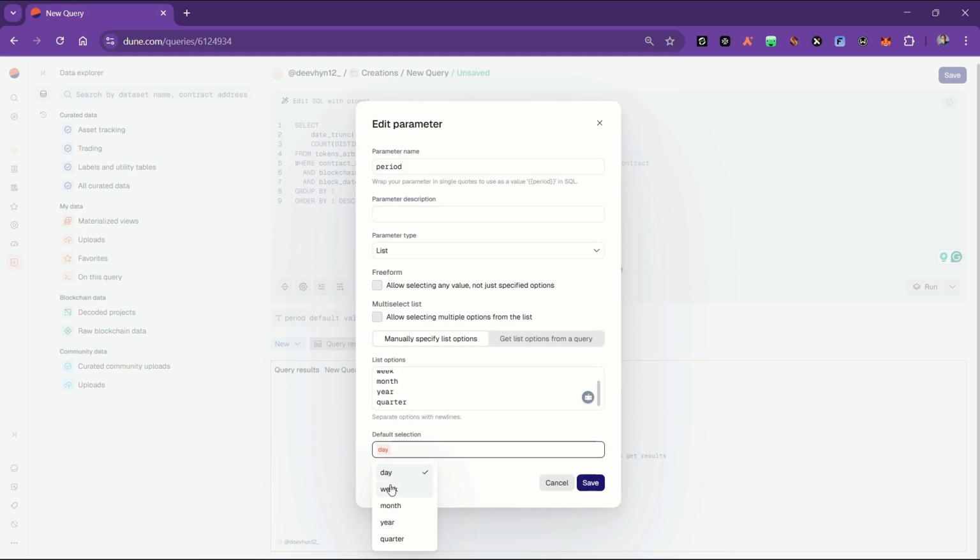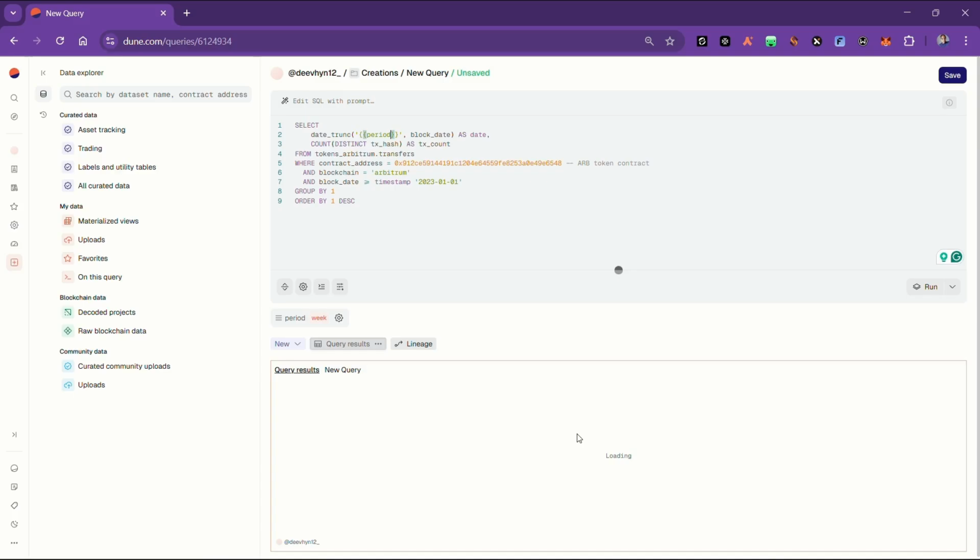And our default selection is going to be week. So this default selection means your dashboard is going to default to a weekly chart for Arbitrum's transaction count, and we are going to save it. If you want to put the parameter description, you can as well, but it's not important. Now once you've put it, we're going to run.